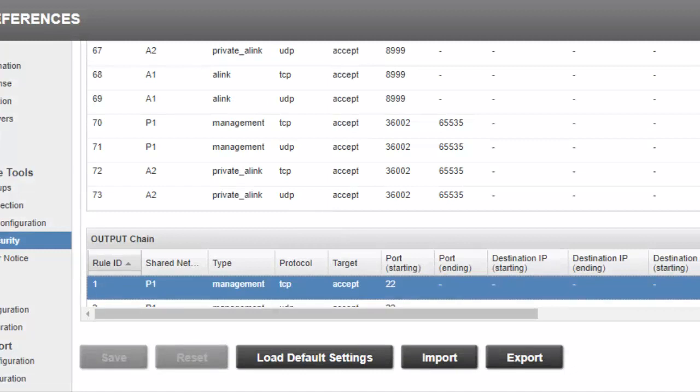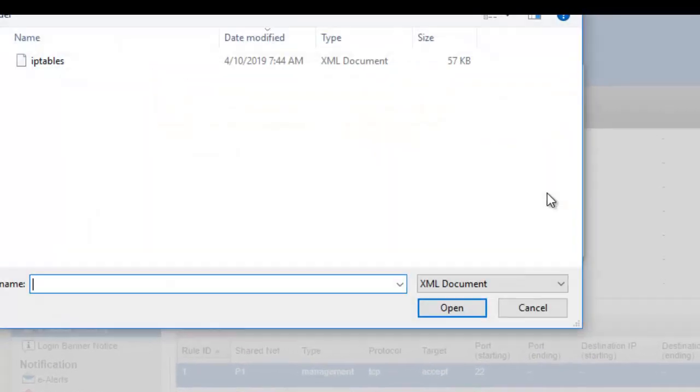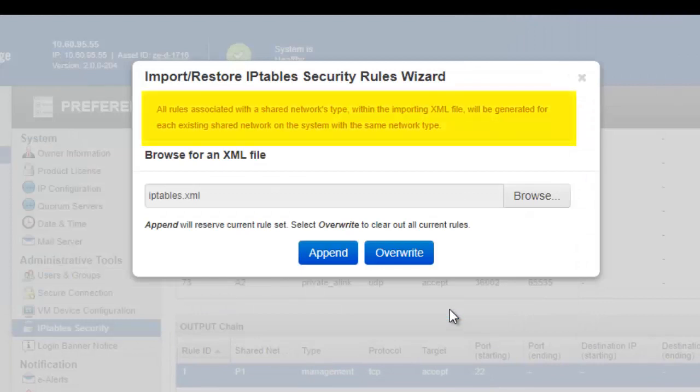To import or export rules, click Import or Export at the bottom of the page. For import, in the dialog box that appears, browse to and select the XML file that you want to import. All rules associated with the shared network's type within the imported XML file will be generated for each existing shared network on the system with the same type.